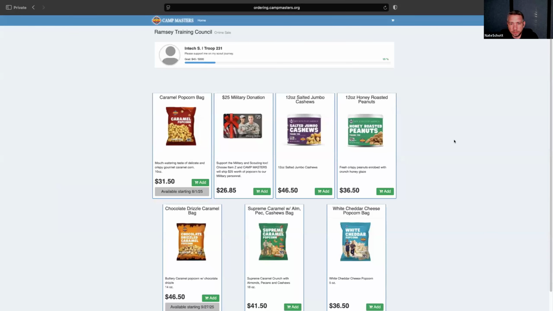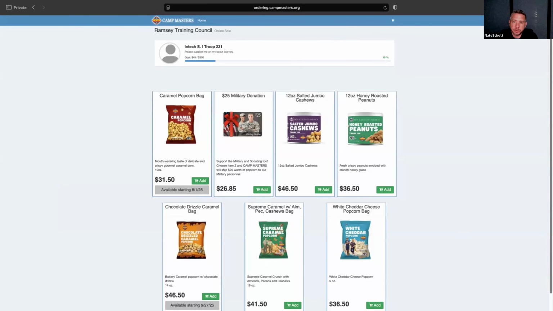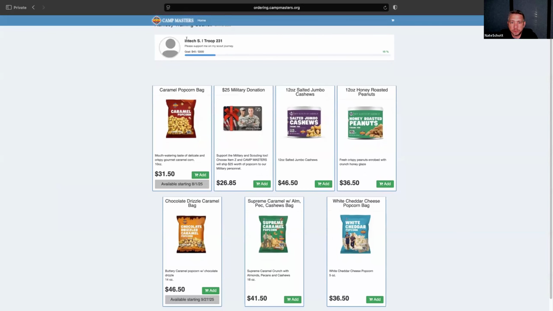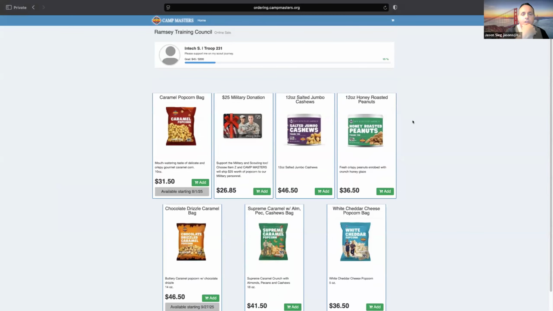So what we see there is an order that's going to be attributed right to that scout, and they're going to see that message that Alex just entered, and they're also going to see their goal progress through that checkout process. I think that's what we were trying to show here, Jason. Yep. Okay.